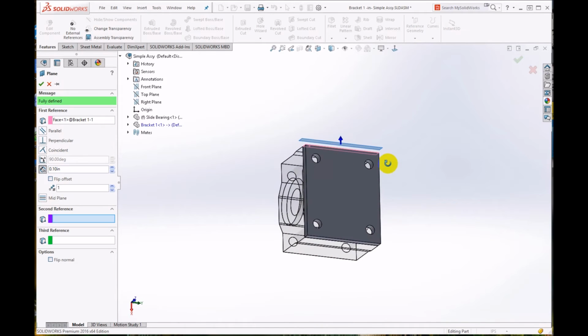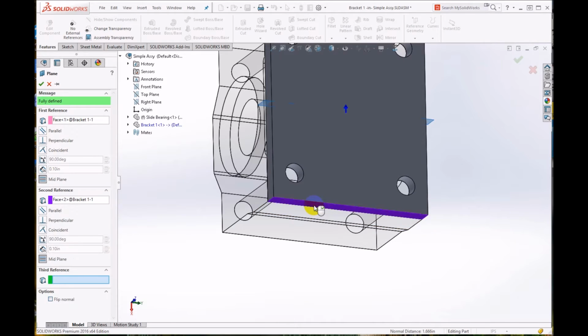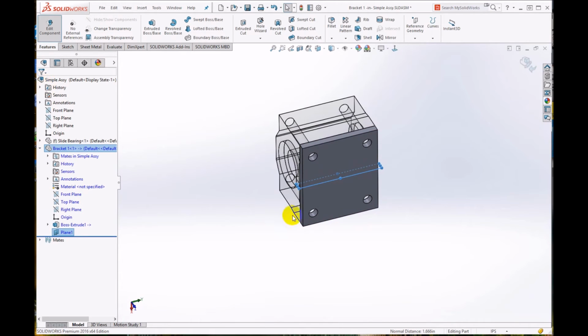Not quite done yet. Now if I make my second reference the bottom plane, notice that it is ready to create a plane that runs through the perfect center of this part horizontally. So if I were to click on the checkbox, sure enough, there's the plane.